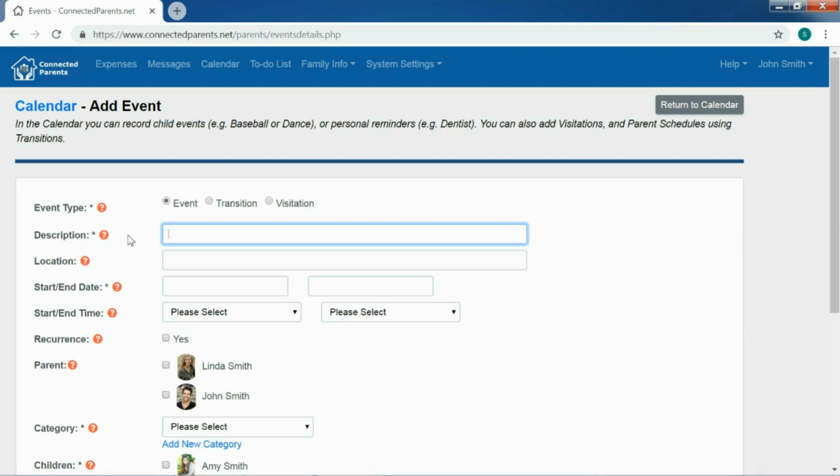The description is the label you'll see in the calendar. In our example, we will put Science Fair. The location is where the event will take place. We'll put Community Center. Other options could be the actual address of the event.